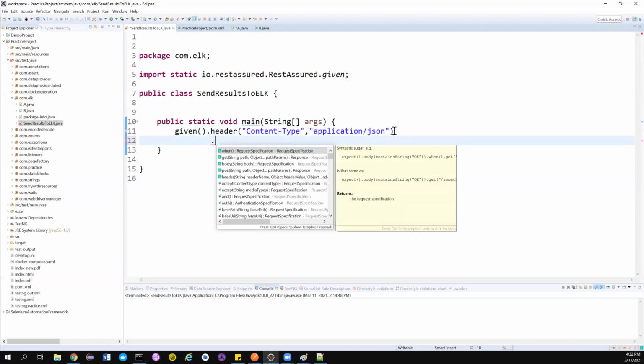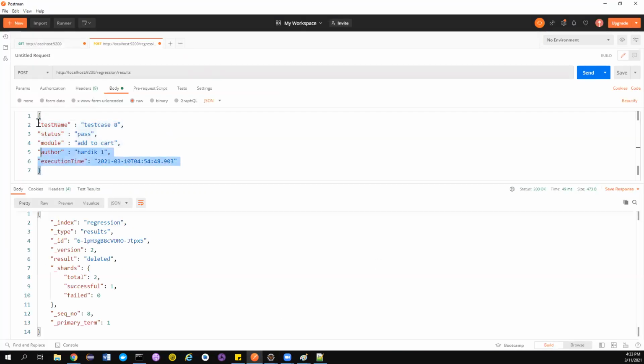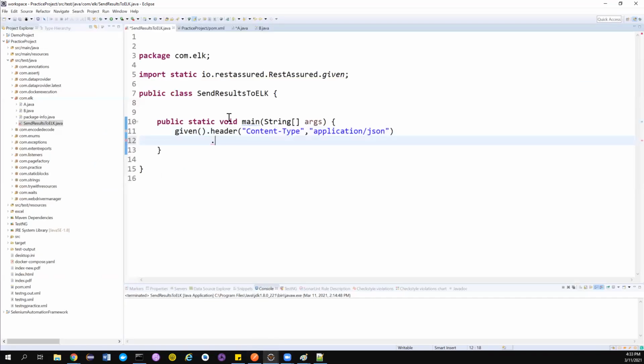And then I need to add a body. I need to send this particular JSON. Guys, here this is main data, this is main data, and this is the main data. So I don't need these two. If you want, you can also add that, but in my case, I'm not doing these two things. If you want, you can do that.